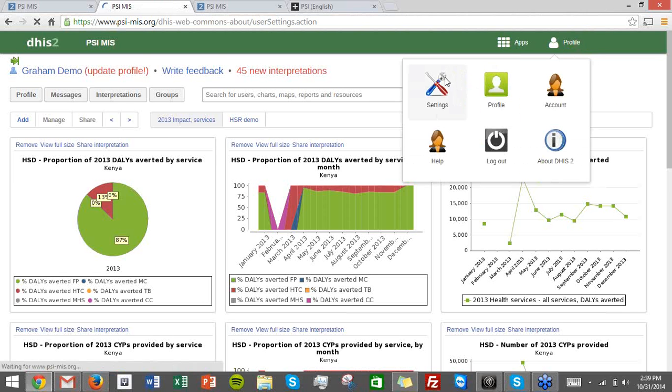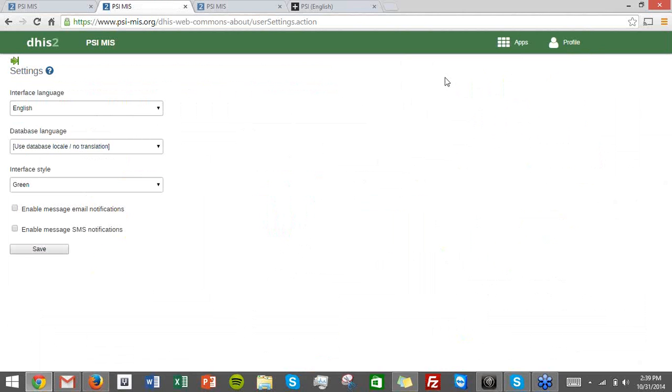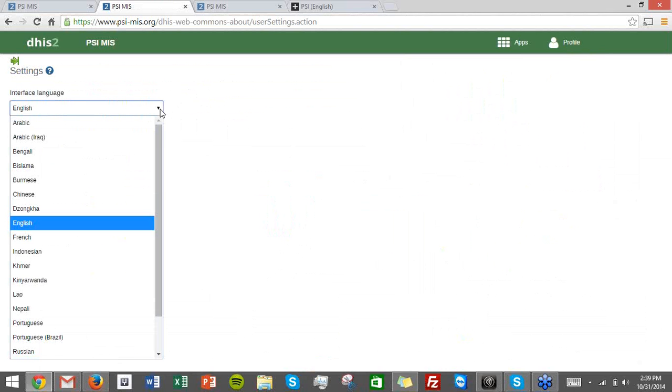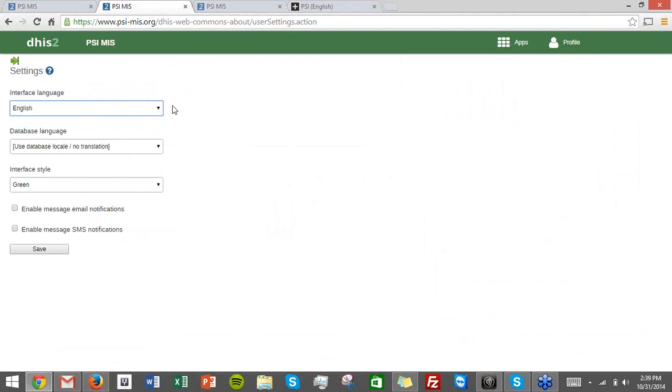To change your language settings, you click on Settings, and you can choose your interface language from English to whatever language of your choice.